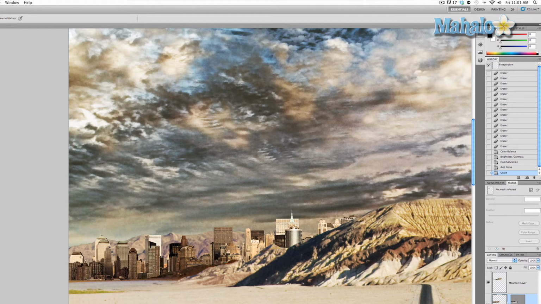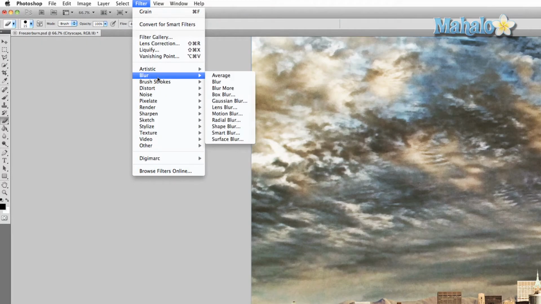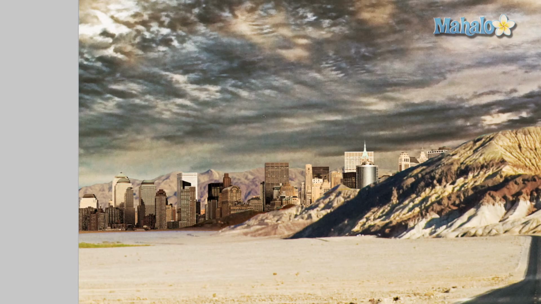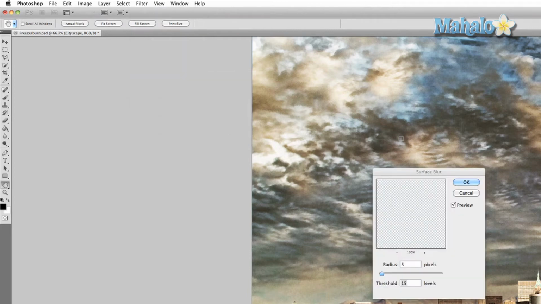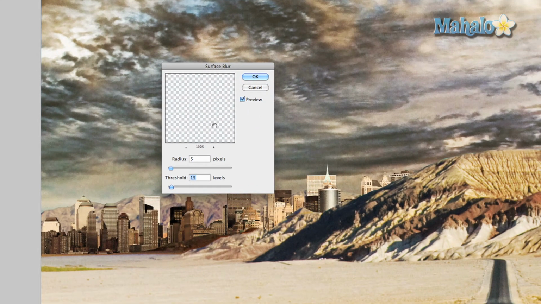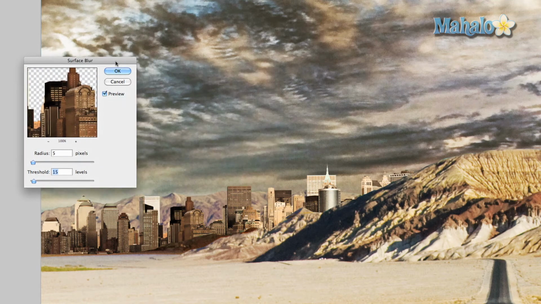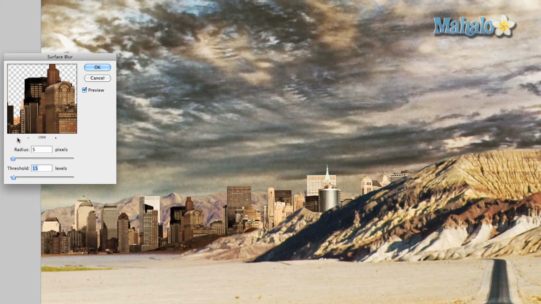Now one last thing we want to do with the cityscape is make it so it doesn't look so crisp. And there's a way to do that. Filter, blur, and that kind of helps. But I want to customize it. So we're going to go back up, filter, and let's choose surface blur. You can already tell that it's having an effect on it, and it looks much more integrated. Not perfect, but much more integrated. So let's make a little bit of a difference and press OK.